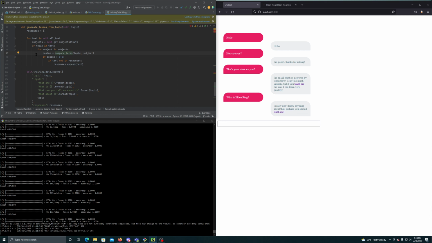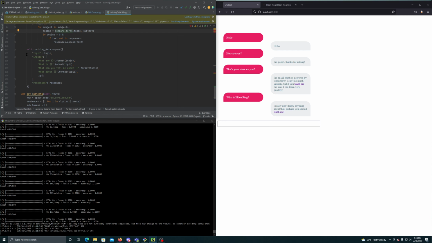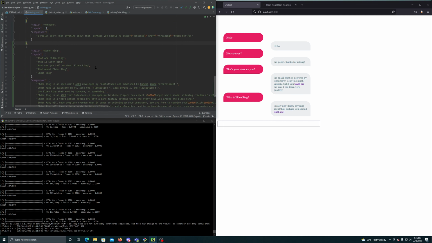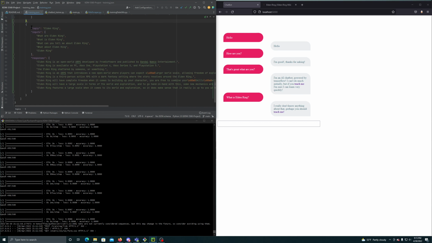So if this cosine coefficient is to our liking, we grab the text and say if the text is not in this list of responses, we append it. And then once that is done, we create this new token, which takes the topic of the page. It creates some example inputs, and these are just manually generated by us. And then it appends that new list of responses. So you can see in training JSON, we have this new token for Elden Ring as a topic, all of the inputs, the various responses. And now the application has been trained on that new data.